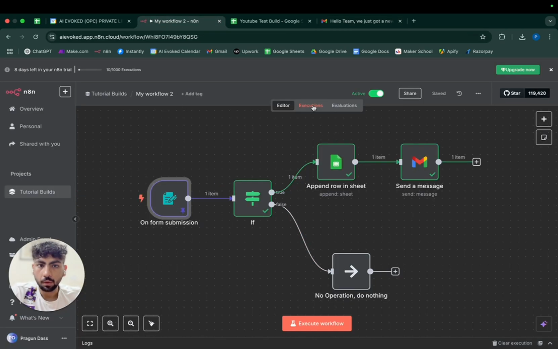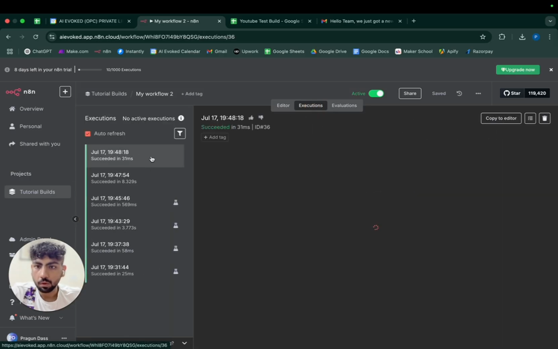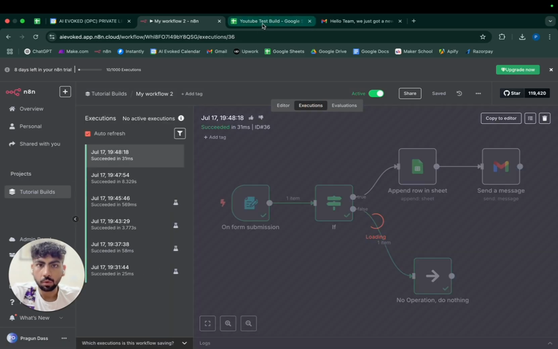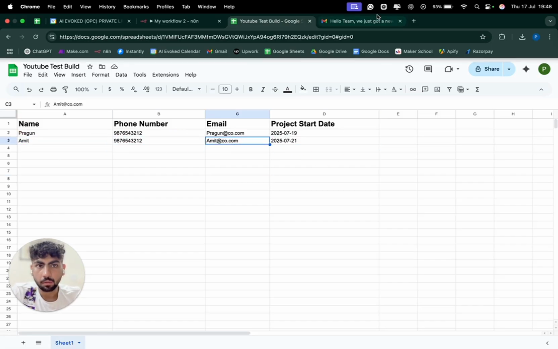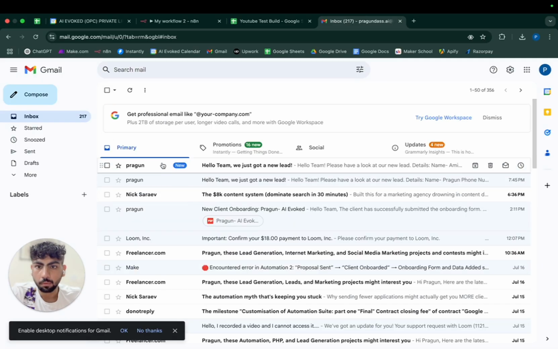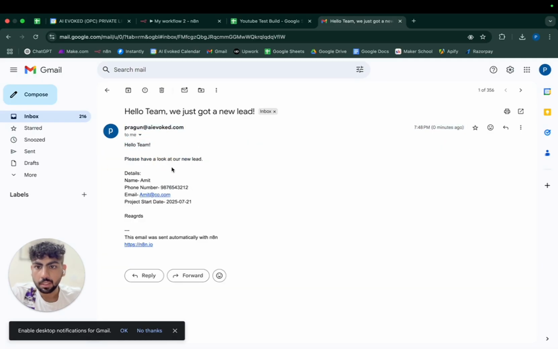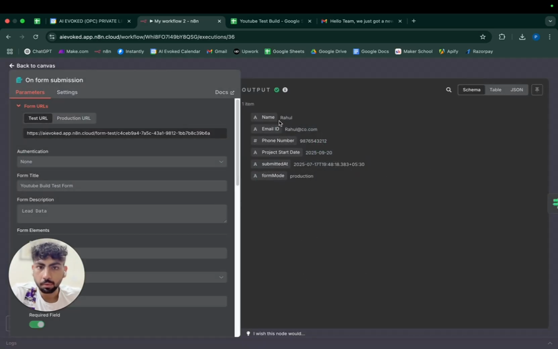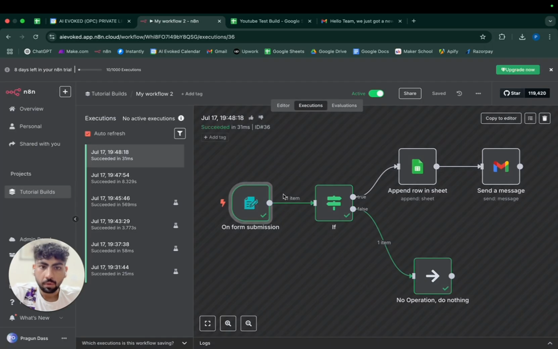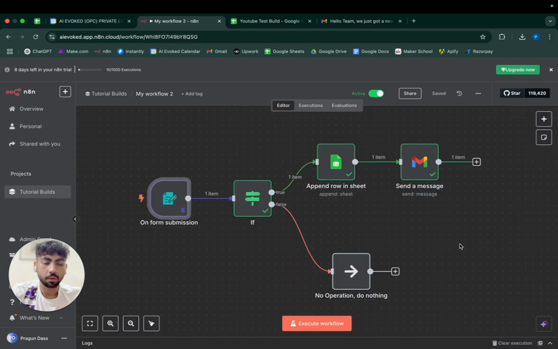Now we'll click on executions and you can see that we got two forms submitted. We'll not open it up, we'll just see. Yes, Amit got appended to the sheet with all the data. We can see if we got a mail in the name of Amit. Yes, hello team, please have a look. Amit, this. Perfect. This is the second one. If we open it up, we see that the name was Rahul. And we can see that it went to the if condition and it went the no operation way. Perfect. So this is what we wanted in the first place.